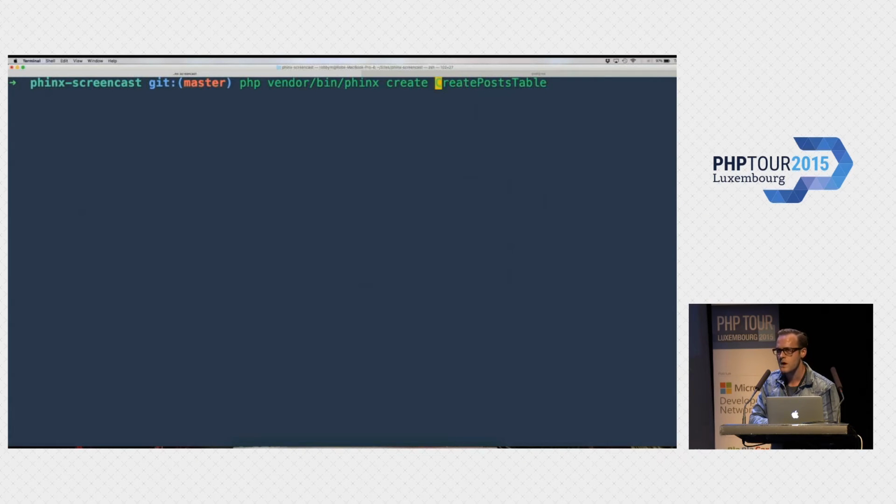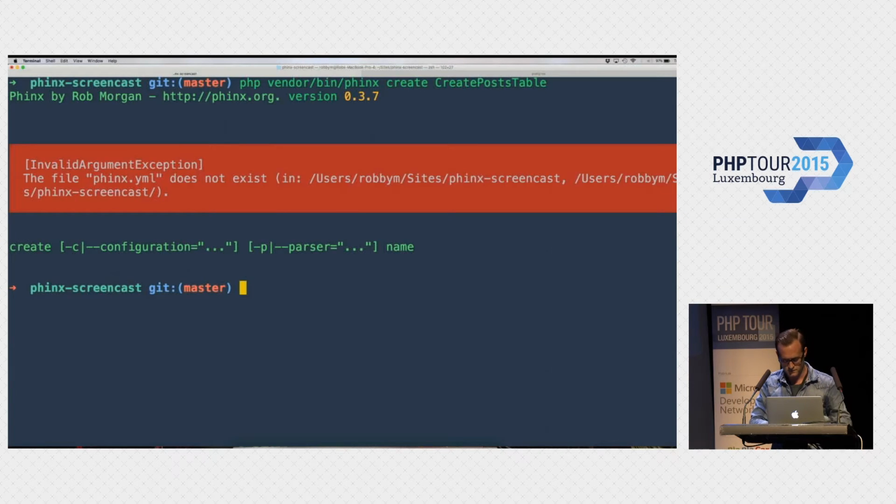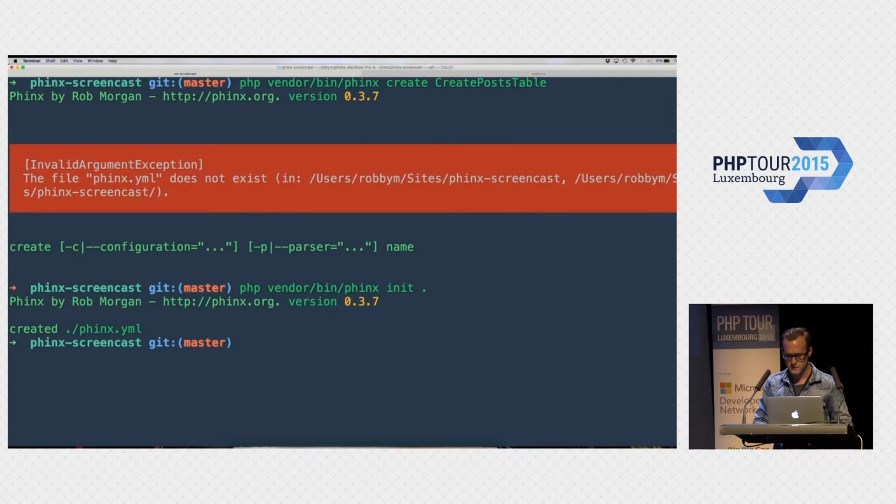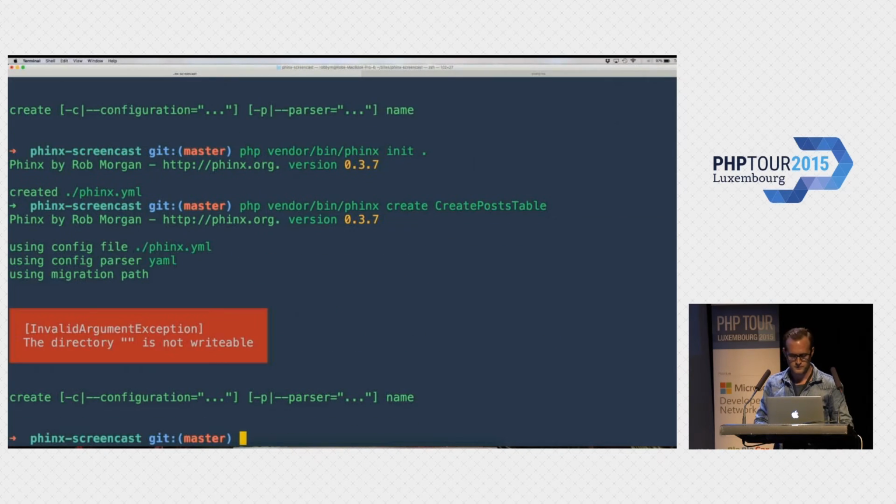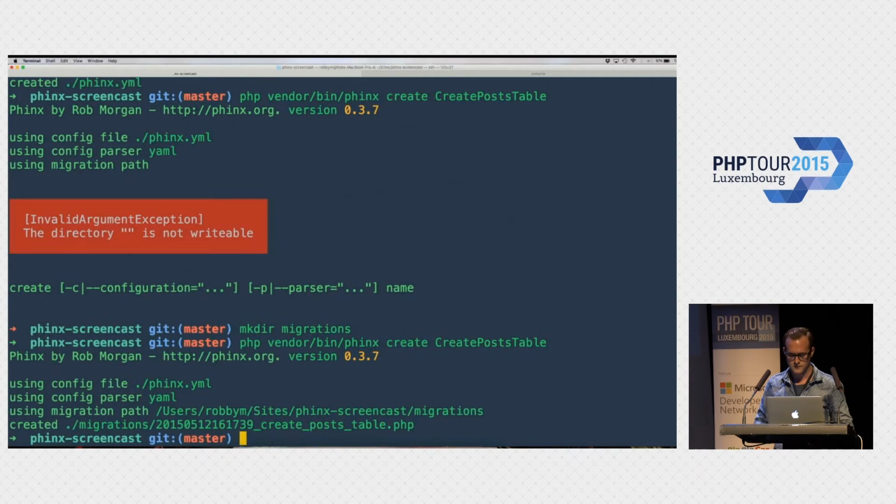Phinx always requires you to type your migration names in camel case. This is how it maps them to file names. If I push enter, I forgot to initialize my project for Phinx. Let's do that quickly. Bang, let's run this again. Boom, need to make a folder. Now we're good. Obviously very, very foolproof. You can see here I now have that migrations file created.